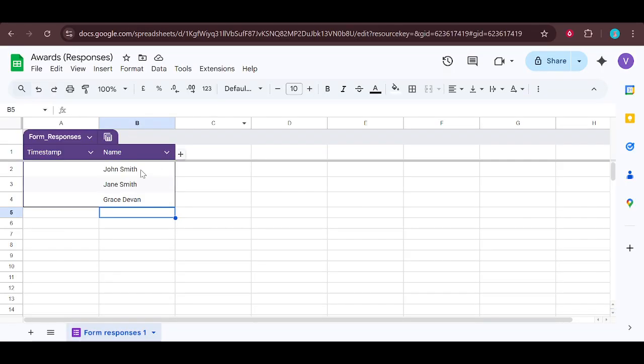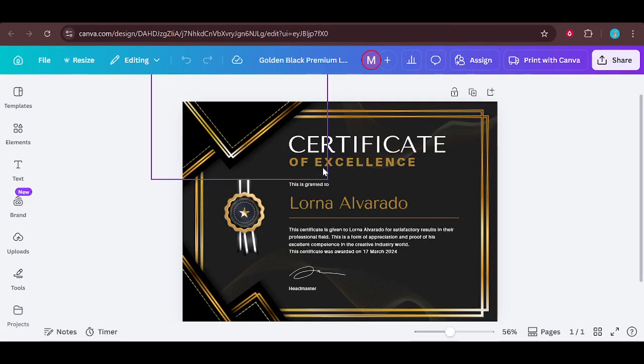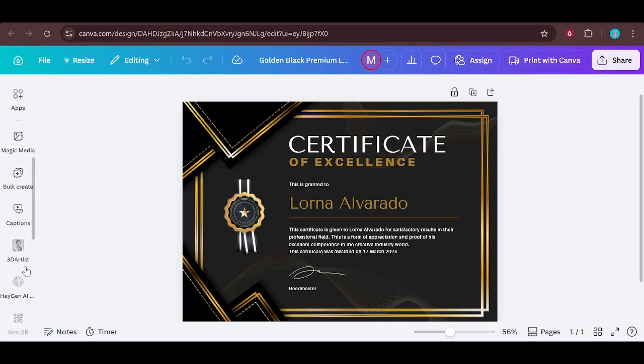Next, head over to Canva, log into your Canva account, then create or open a certificate design. You can search for certificate in the templates and pick one that matches your needs. Customize the design with your branding, colors, and text. The important part is to have a text placeholder where the recipient's name will go. Type a sample name there for now. We'll replace it with real data using Canva's bulk create feature.